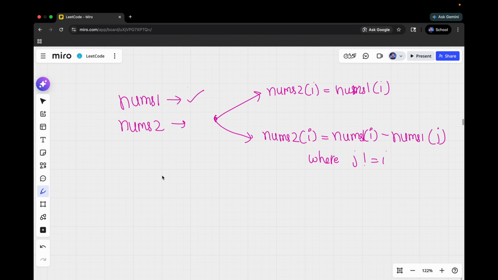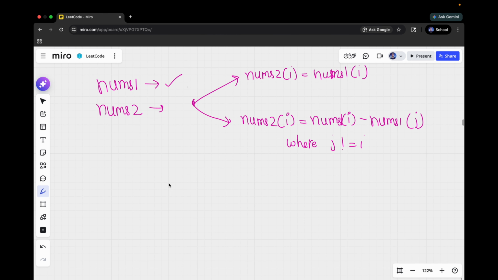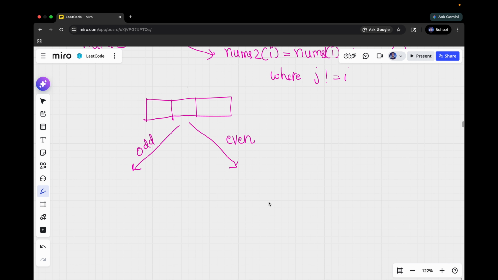My intuition for this problem is, let's say we are given an array. I will try to make two cases: either I can make it all odd, or I can make it all even. If I try to make it all odd, and the number is already odd, then no issue.